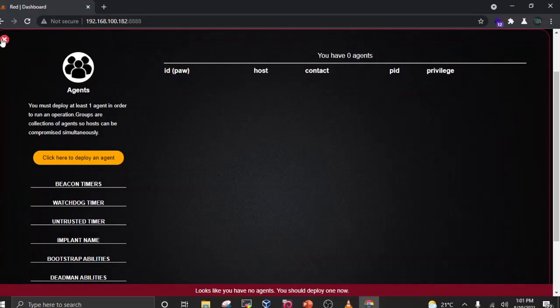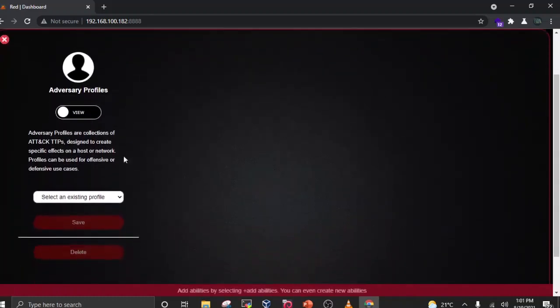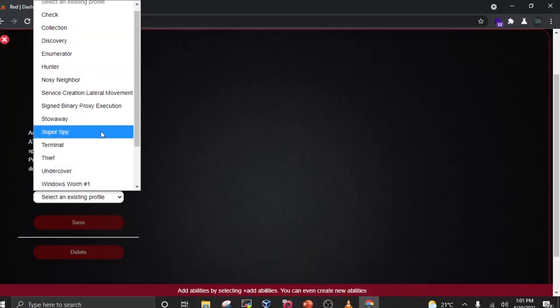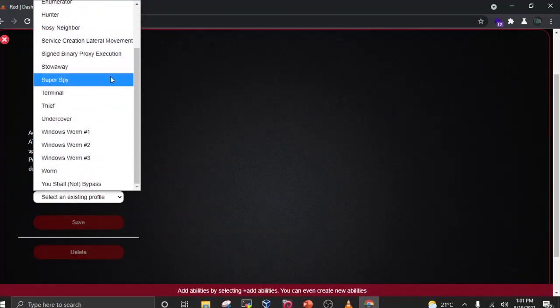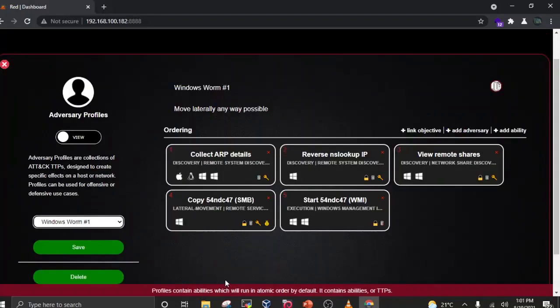And the other thing is, if you are picking an adversary, you have to select the adversary that you want to emulate, because you're doing a red team test. So we can have a look at some of the adversaries. You can look at the Windows one, and you can see the capabilities of the adversary. The adversary in our case can collect ARP details, and they can do some NS lookup, and basically this is the first thing for the enumeration.